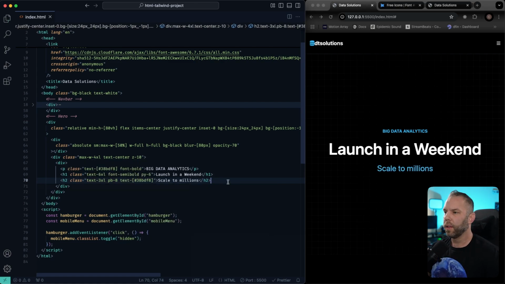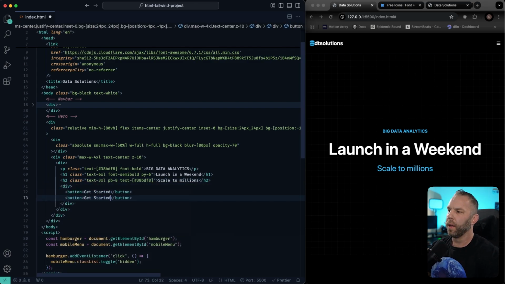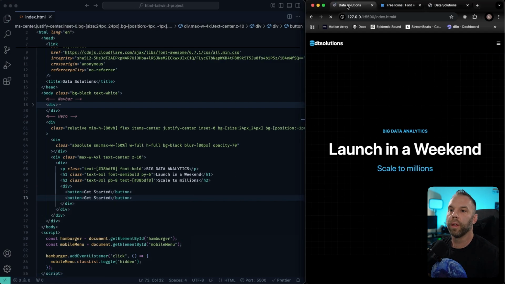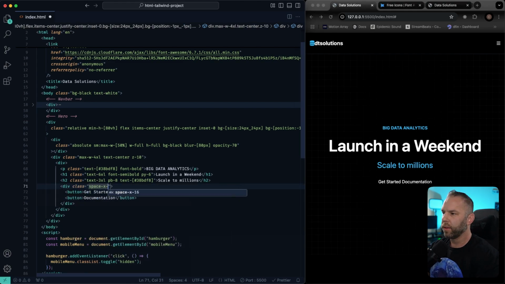All right. Now let's do our buttons in between here. We'll say div button. We want to say get started, and we'll do the documentation. All right, and we'll say space X4, give it a little space in there.